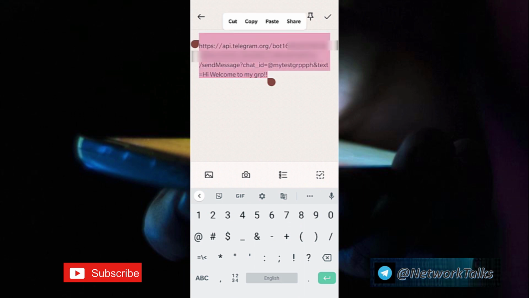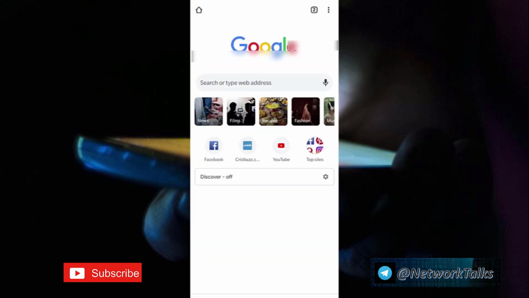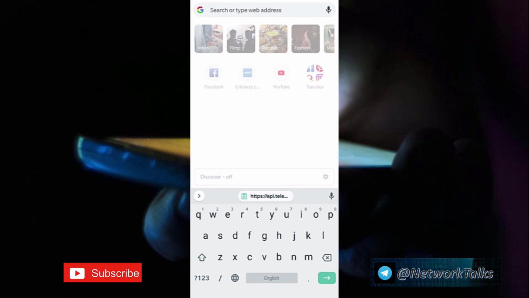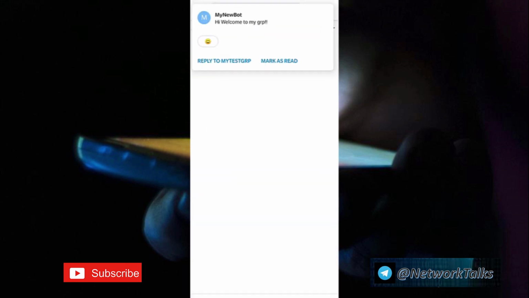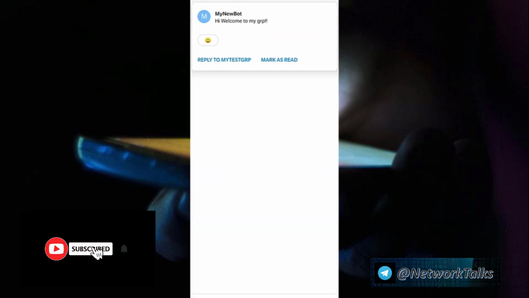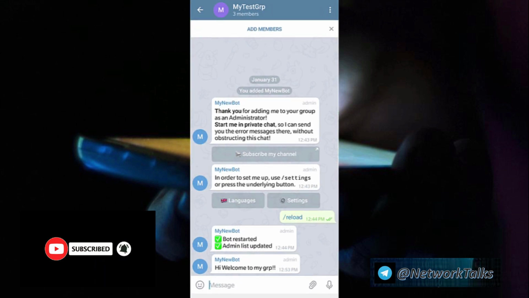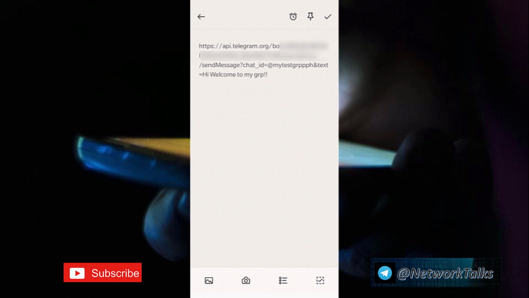Now I will copy the whole syntax as it is, and then I will go to my mobile browser and just call that API call. So here my mobile browser is open. Now I'm just putting our API request in the browser. As soon as my API request is executed, I should be able to get the message in our Telegram group. So I'm selecting OK. If you see, my API call executed and I got the message in the group as welcome to my group.